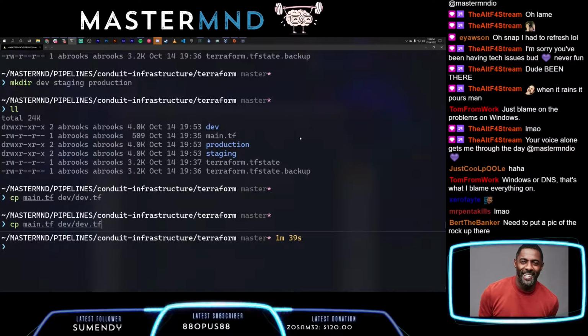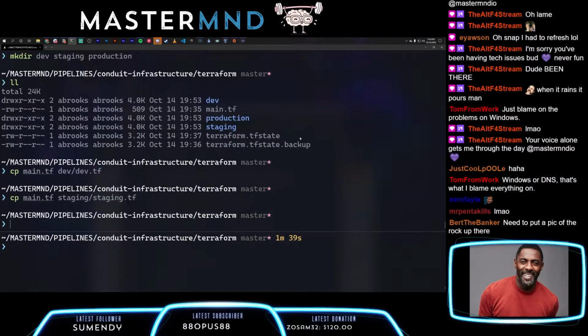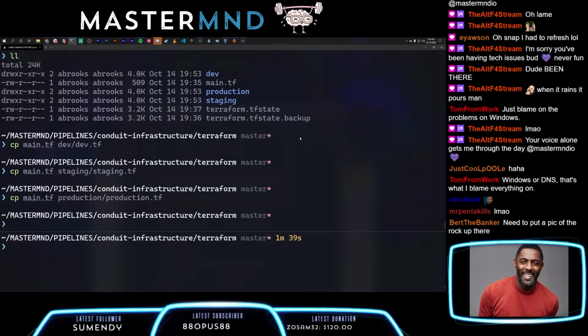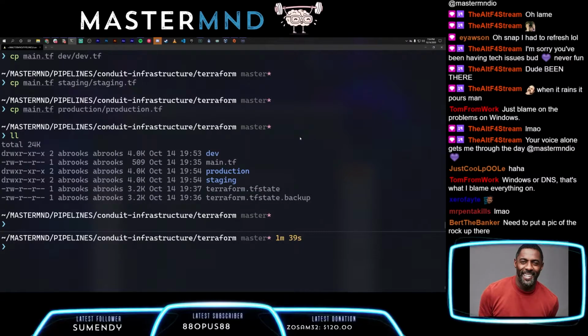So I'm gonna do this to all of them just so you can see the staging and staging and production. Okay, so I'll do that all in here, and then basically the main.tf will be gone. All the tf state files will be gone. It would just be a dev, a production, and a staging folder here, and whatever would need to be deployed, that is where you would go.